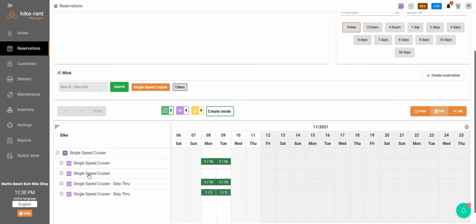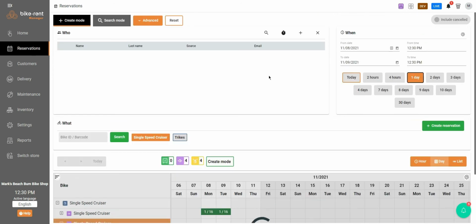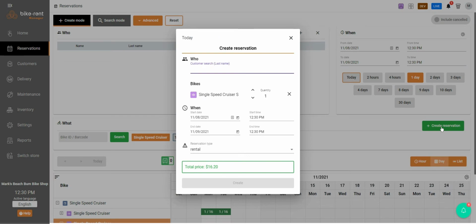We're going to choose the cruiser itself, and then we're going to hit maybe a one-day reservation. So we've chosen our bike, which is our what. We're going to choose our when, which is a one-day reservation here from the 8th to the 9th, and then we're going to create that reservation. The times will default to whatever time it is that you're actually making the reservation. So that can easily be changed on the fly there, or you can even change it here before you hit the create button.